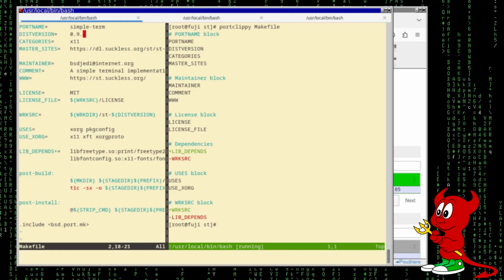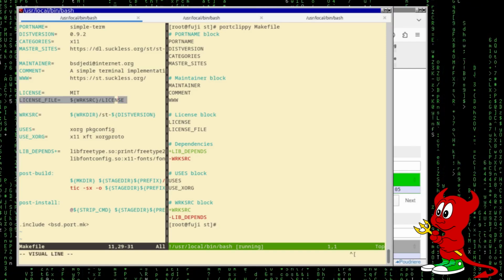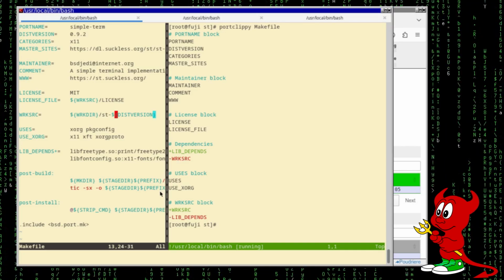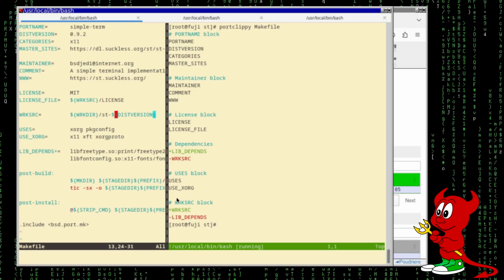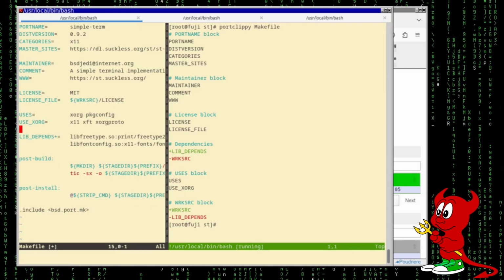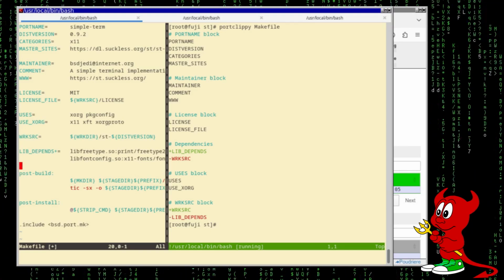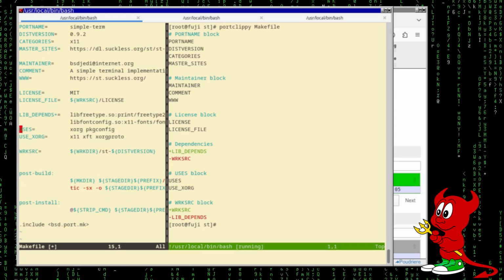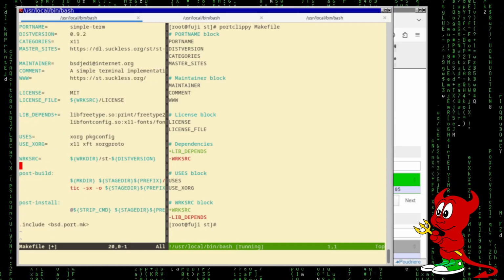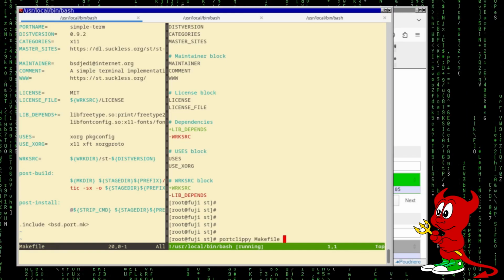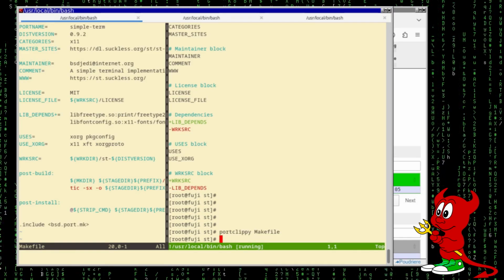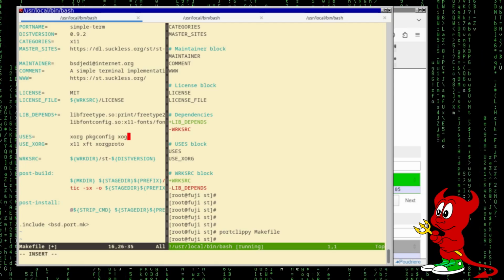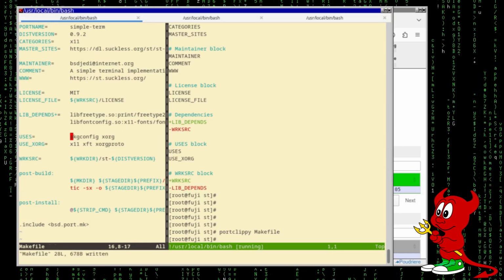After the license file, we should remove the WRKSRC, which looks like it goes after the USERS block. So let's put this after USERS, and LIB_DEPENDS should go after the license. Okay, it should go here. And the extra spaces can also be removed. Let's try portclippy again. No complaints, everything fine. Let me actually do the other way around, xorg, just to see, portclippy.